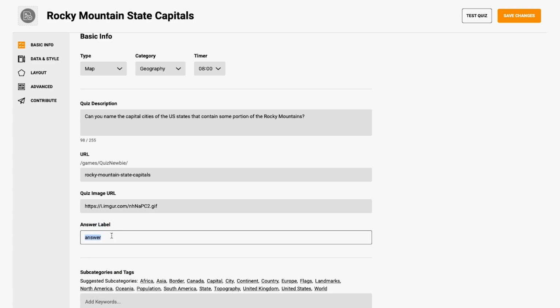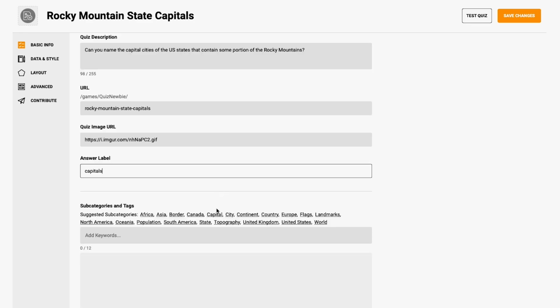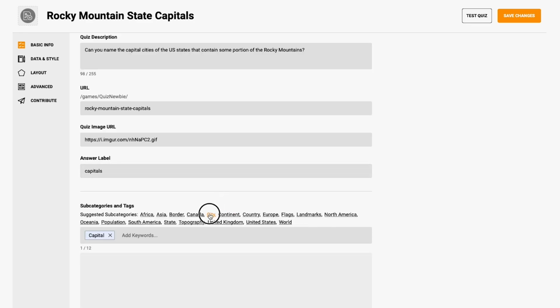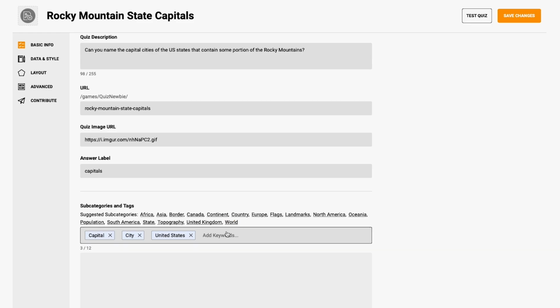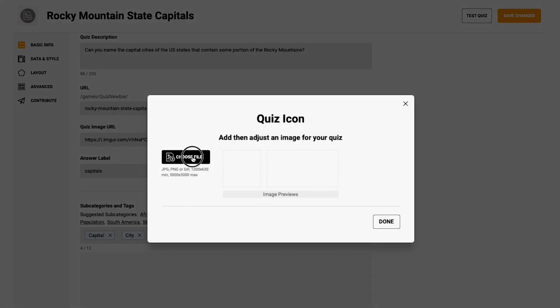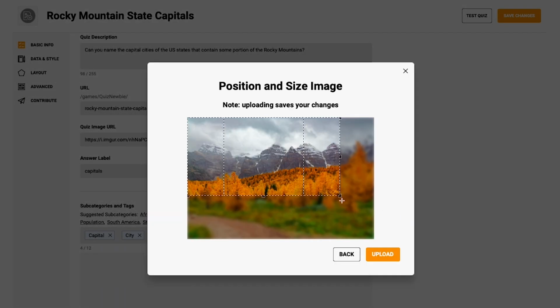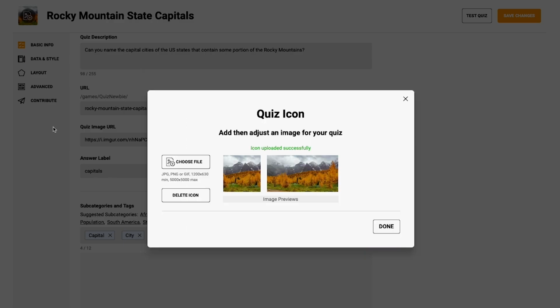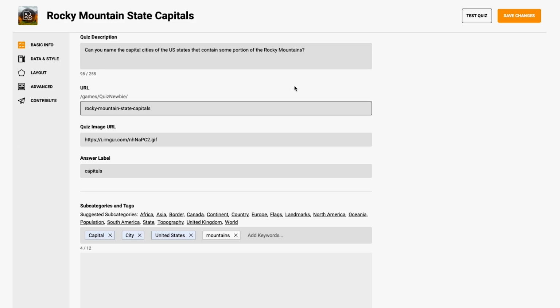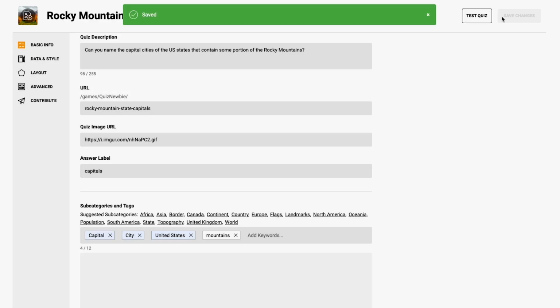We'll also change the answer label to capitals, since that's what we'll be typing, then add the subcategories capital, city, and United States, as well as the tag mountains. We went ahead and found a gorgeous royalty-free image to use as our quiz icon, so we'll upload that now. Fixing the visible area like so. Next, click Save Changes and move to the Data and Style tab.